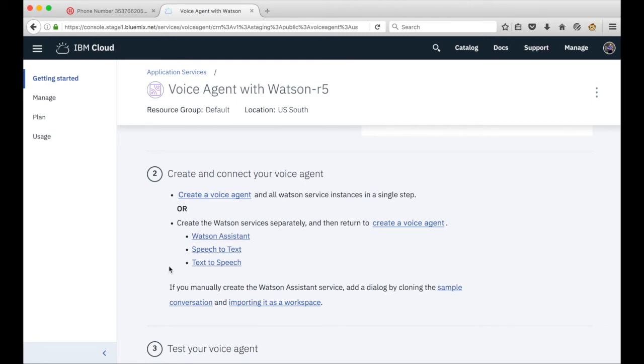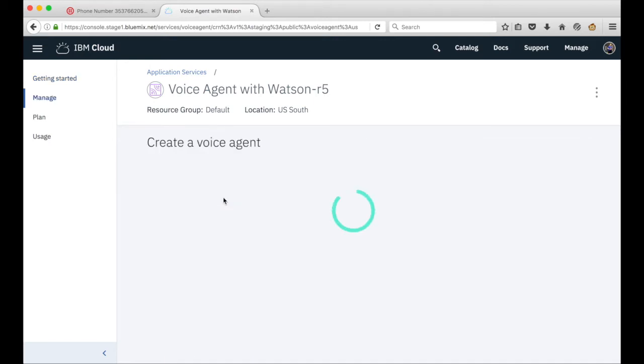We have a choice at this point whether we want to use the Voice Agent wizard to create a new instance of each of these services for us, or alternatively, we could create service instances ourselves, and then come back to the wizard and add them into the Voice Agent. I know that I don't have an instance of any of these services here, and so for ease, I'll use the Voice Agent wizard to create an instance of each of these services for me.